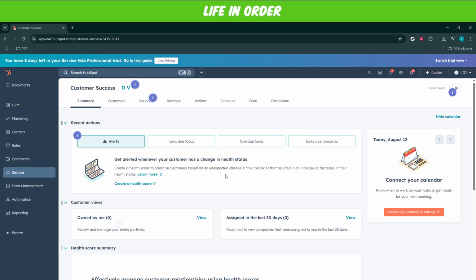HubSpot places a strong emphasis on customer success as it directly correlates to your business's retention rates and overall satisfaction. So, this is a hub of activity where you can see how your customer success strategies are performing and make the necessary improvements. From here, you'll want to proceed by clicking on Customers.